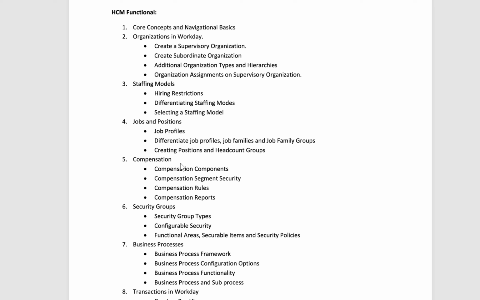Okay, being a compensation admin or a consultant, what are your roles and responsibilities? And then what are the compensation components we have? What are the types of compensations we have in Workday? And what are the compensation-specific business processes we have in Workday, like proposed compensation hire, proposed compensation change.